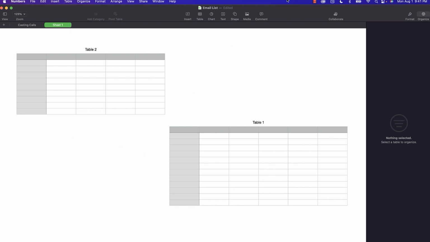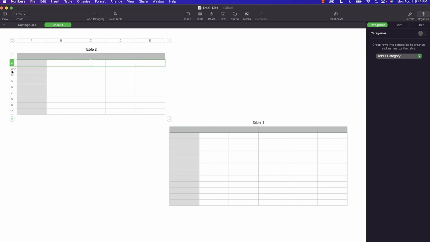Gone, but not forgotten. Now, when you're ready to edit, you can select an individual cell by just clicking on the cell. If you need to select a row, select the row number and the whole row will be selected there. Or if you need a column, select the column letter, just like that. Easy, breezy, beautiful.